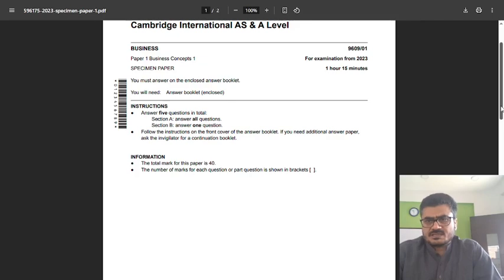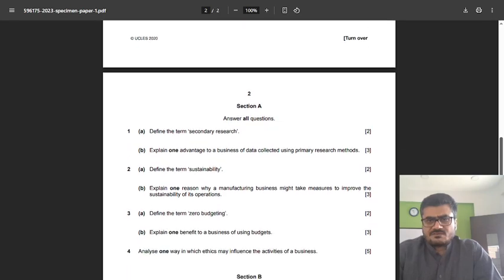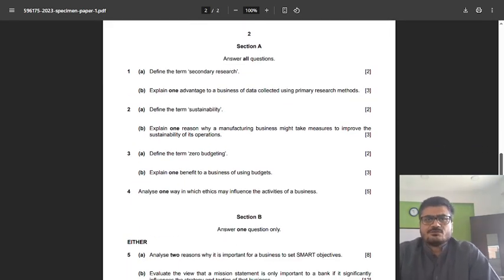So let's just give you. So this is our section A. You have to answer all the questions in section A. There are four questions. Each question carries 5 marks, and the first three questions are further divided into 2 marks questions and 3 marks questions.